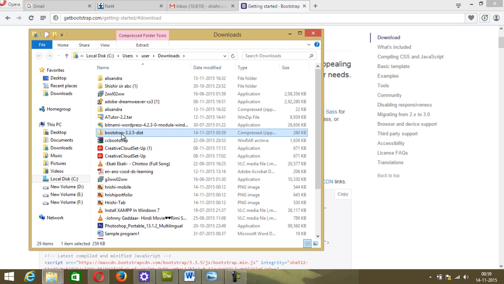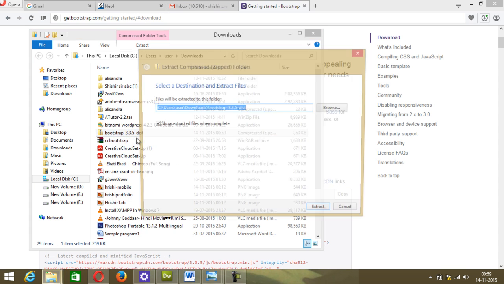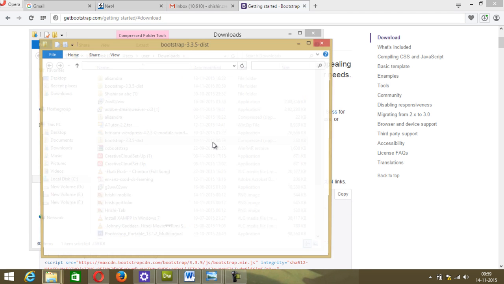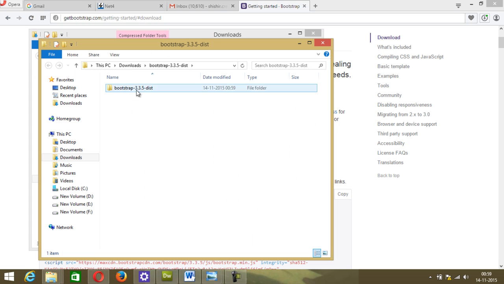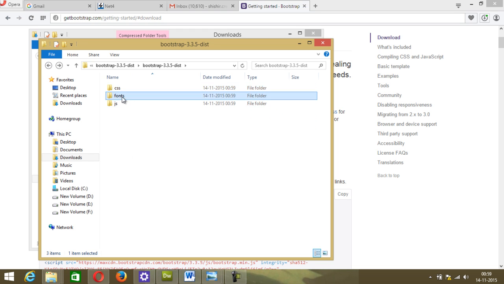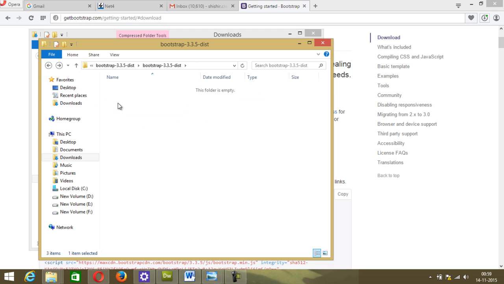Go to the folder. This is the zip file. Extract it, and you will get the Bootstrap folder. Inside it you will find three folders. One is CSS, inside it you will find CSS files. One is fonts, the glyphicon, and JavaScript, where you have JavaScript files.